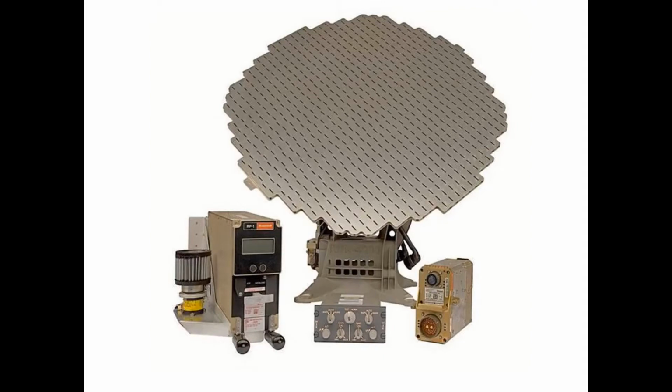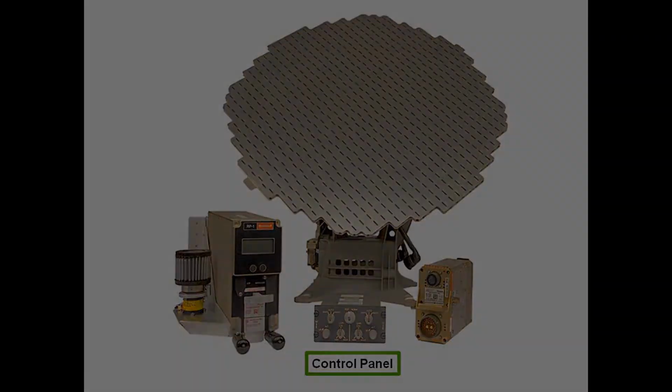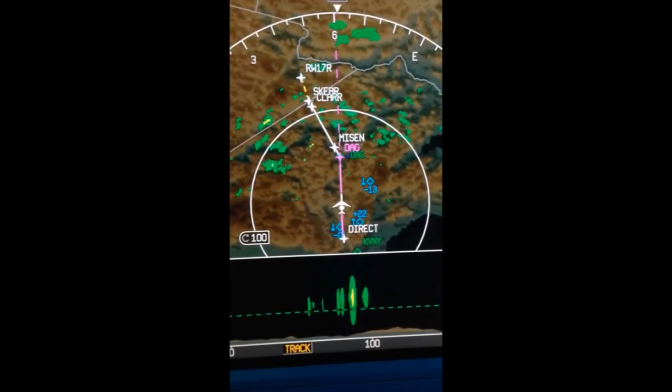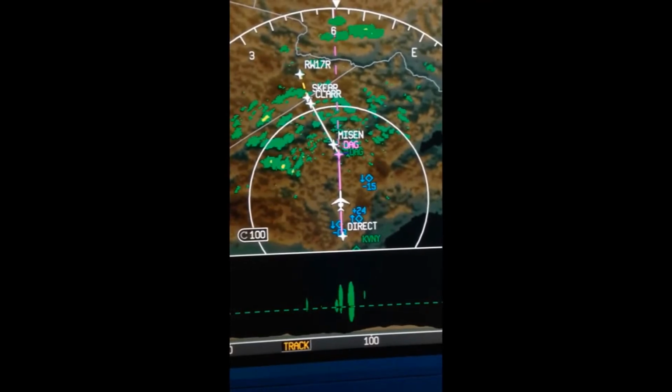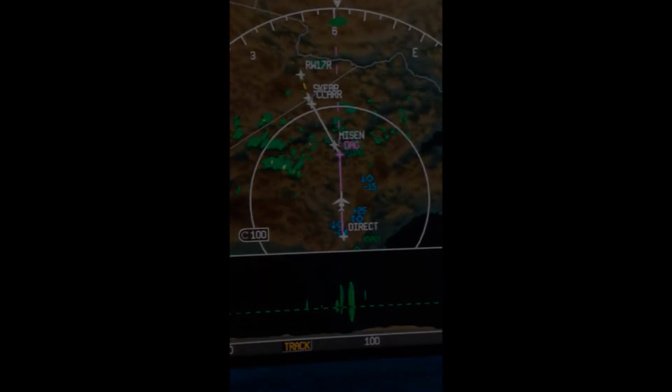RDR-4000 system consists of a transmitter-receiver, antenna drive assembly, a radar processor, and a control panel. The system is configured to use the pre-existing cockpit display for weather and terrain presentation.